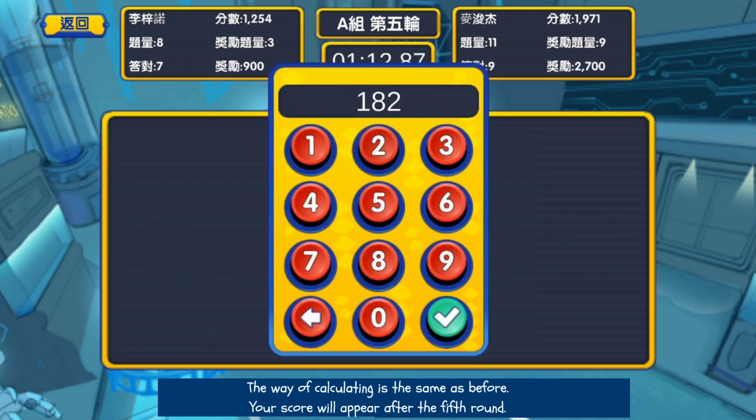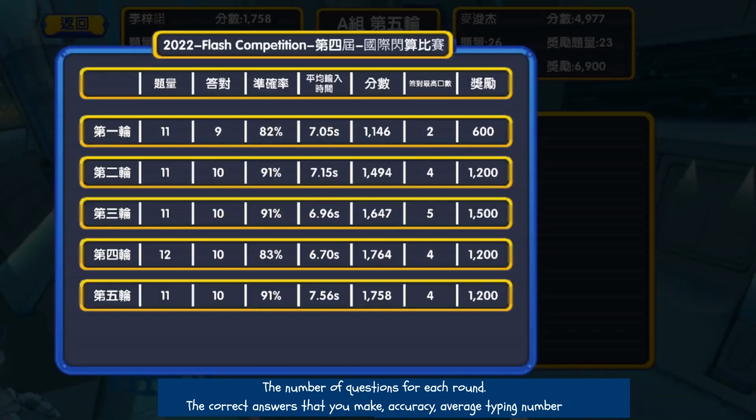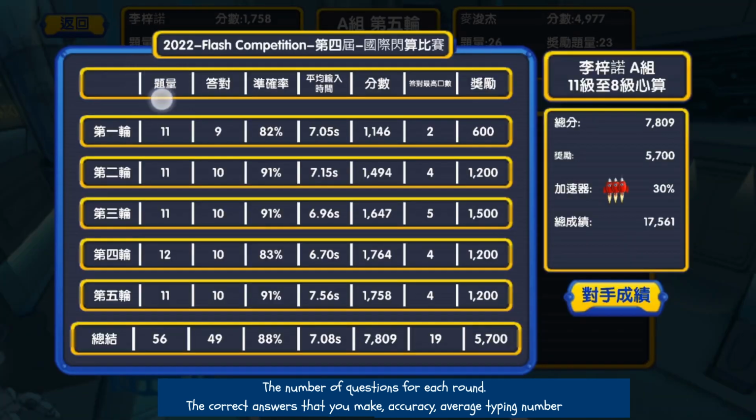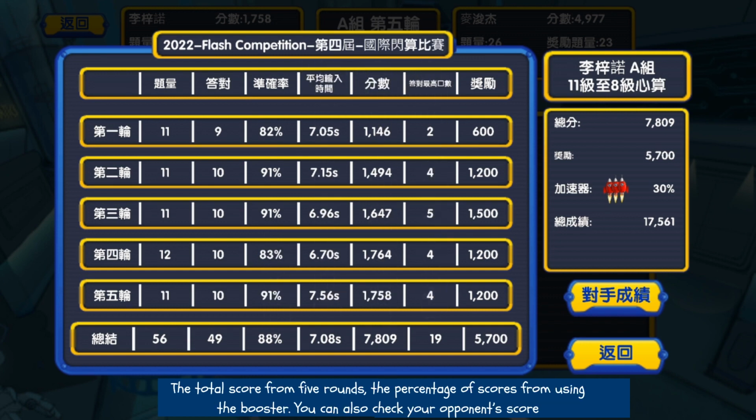Your score will appear after the 5th round: the number of questions for each round, the correct answers that you make, accuracy, average typing time, the scores you get, and the bonus points from all row questions. The right side is your total score, the total score from 5 rounds. The percentage of scores from using the booster.